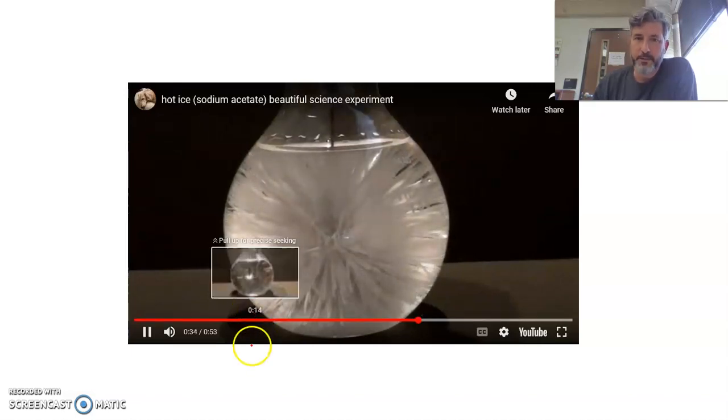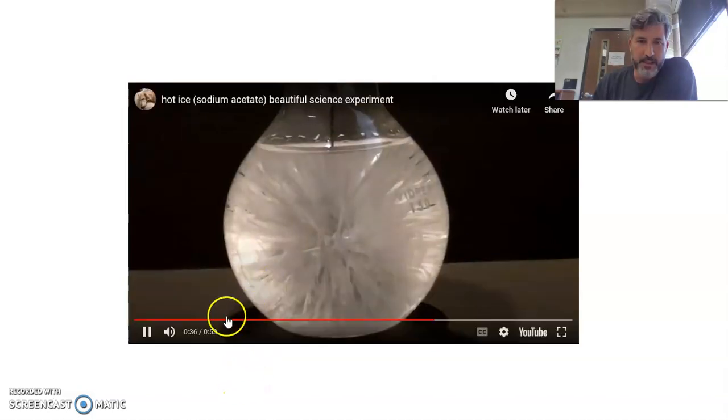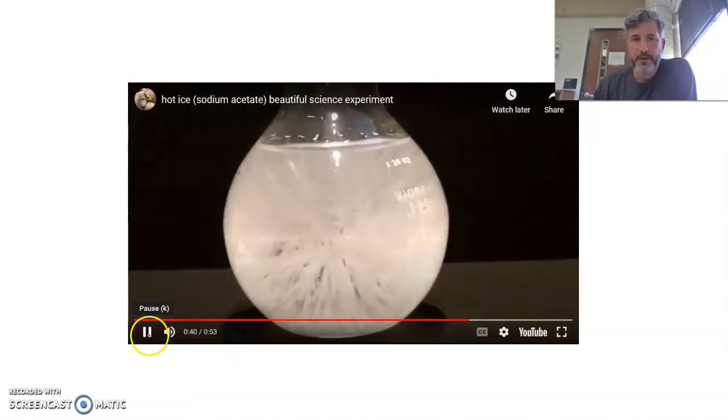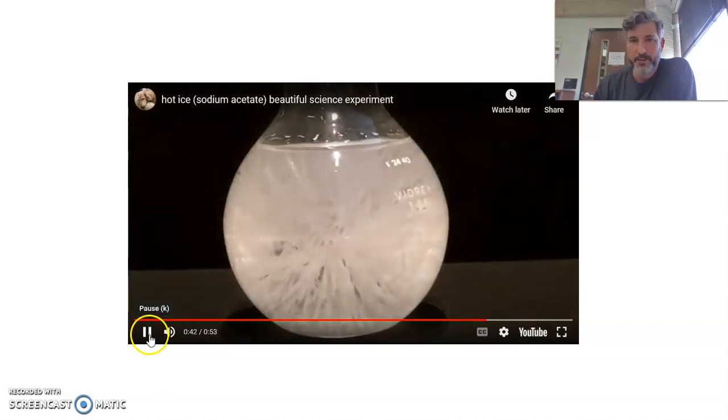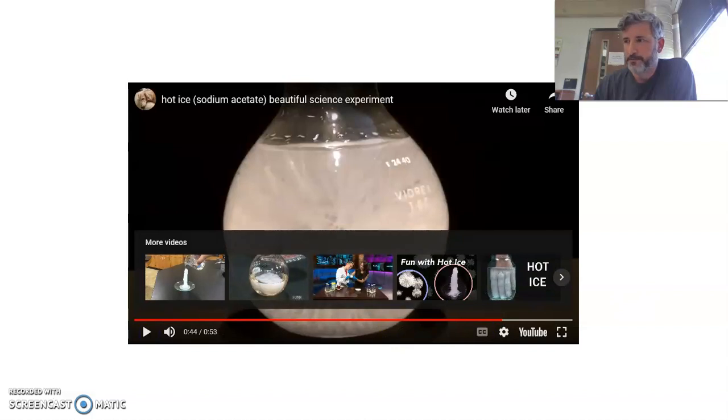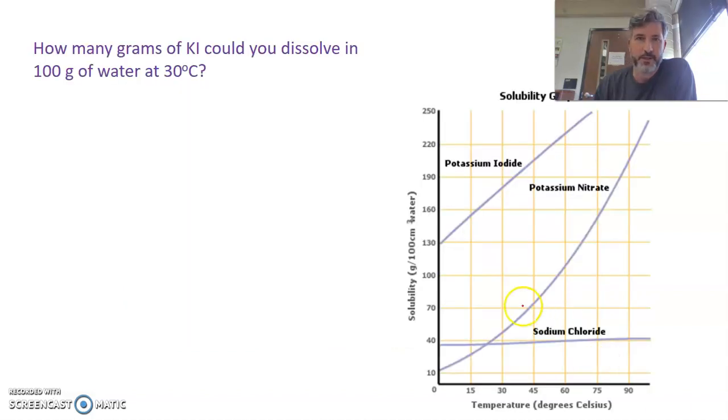So it's a really cool demonstration, and we can do it in class. It's a little bit unreliable, so it doesn't always work, but there you go. So that was a supersaturated solution. Now it's just saturated, if that makes sense. Okay, a couple questions here.